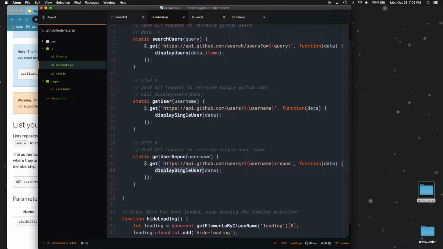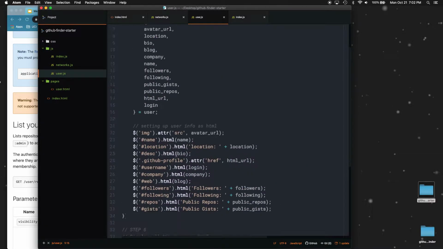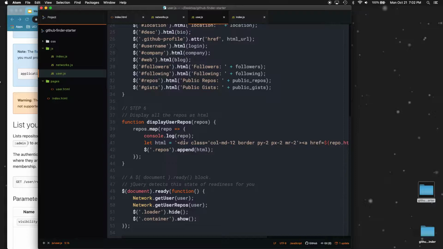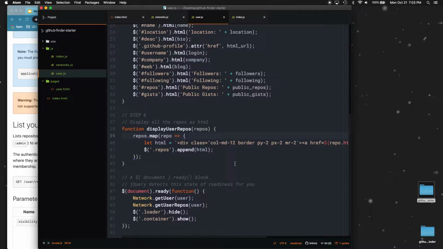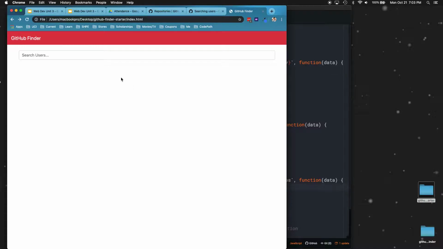Do we still have a console log on the repo? A what? On function step 6, line 40. What about it? Console log the repo. Oh no, we were just testing it out when we were building it.